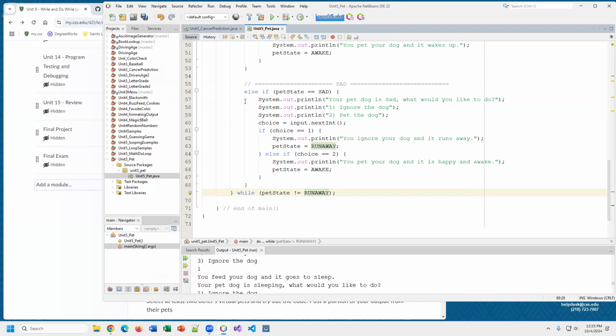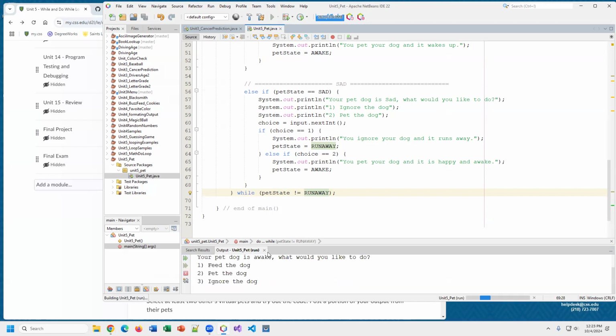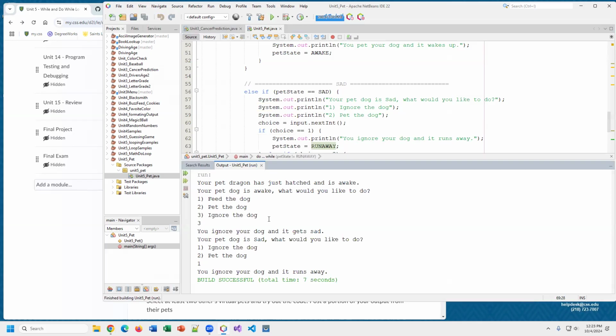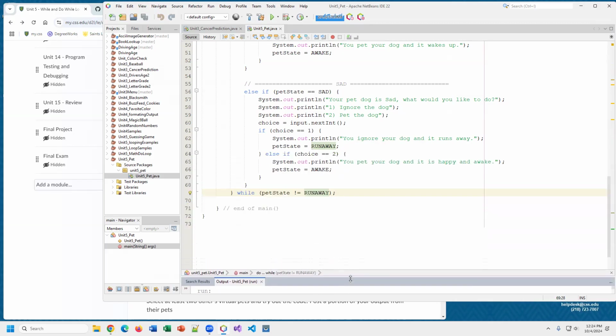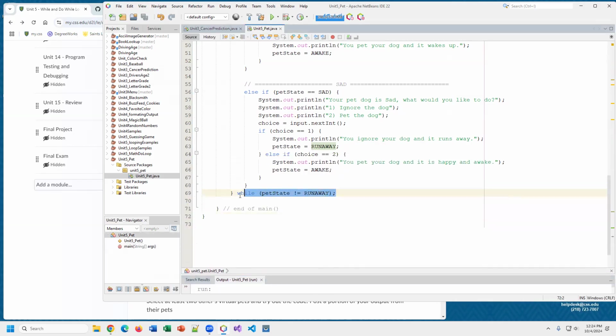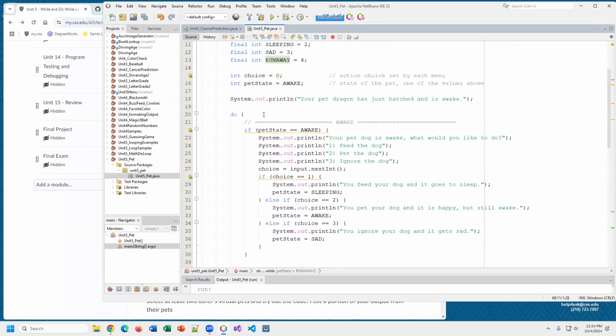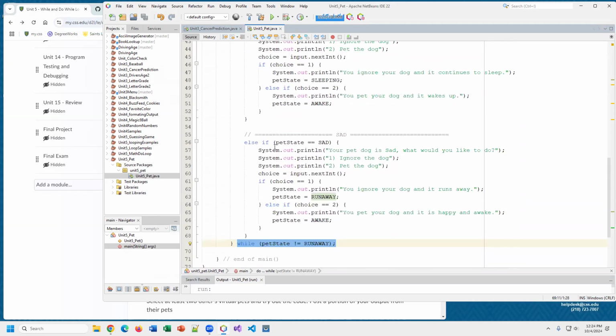So now if I have that set up, and I take my dog and ignore it, and I ignore it again, you ignore the dog and it runs away and it quits. So again, we'd like to have some sort of quit state in here that you set up and modify so that this do loop does not run forever. Okay?